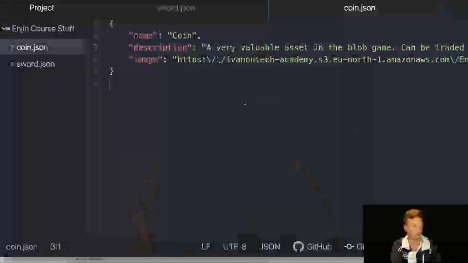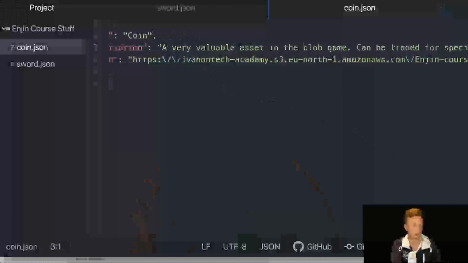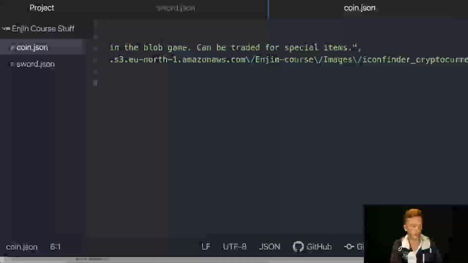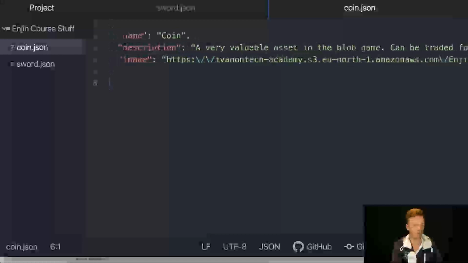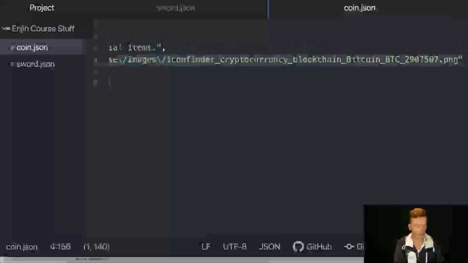And that is one that's just called coin. It has a description. It's a valuable asset in the blob game, can be traded for special items. And then it has an image. So let's see where this image URL leads.